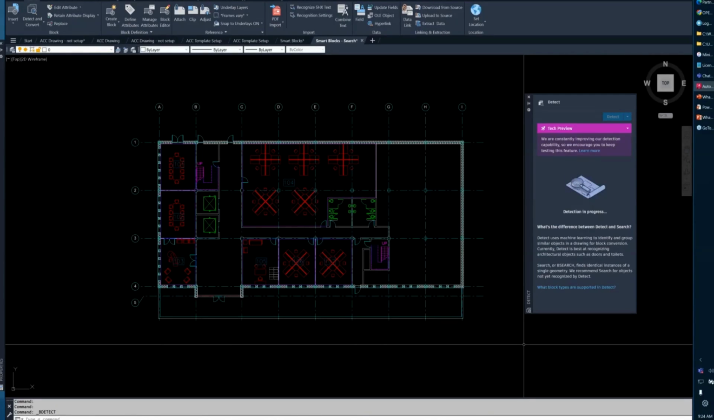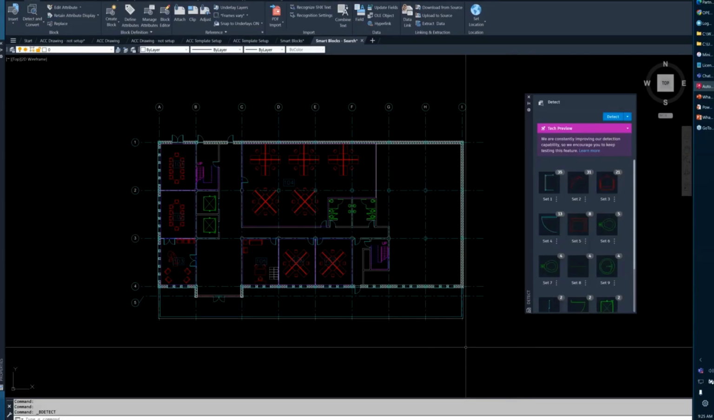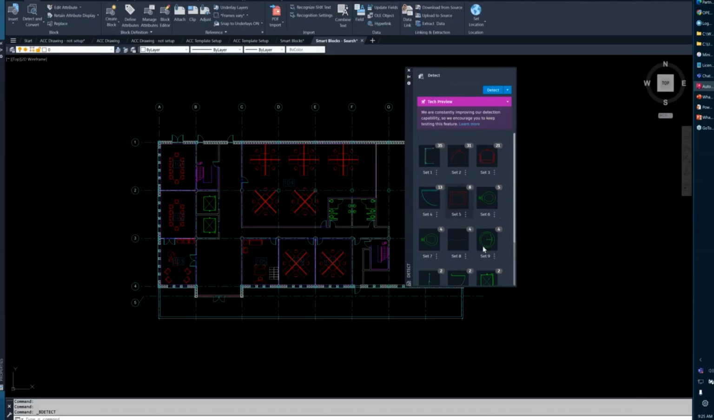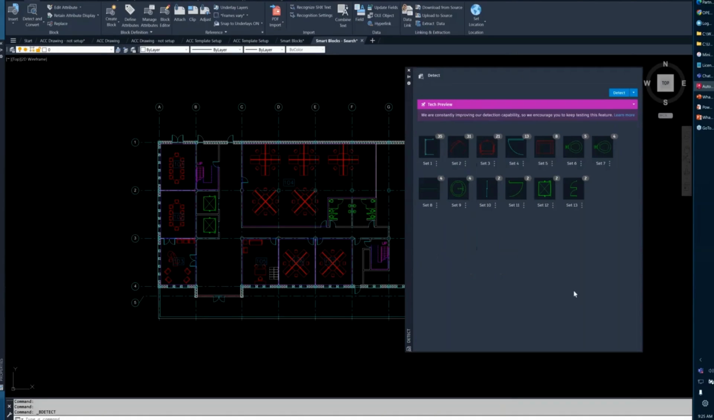So I do apologize, this does take a few minutes. There we go. So if we come in here, now we're going to see that our detect palette now shows that we have a bunch of blocks.